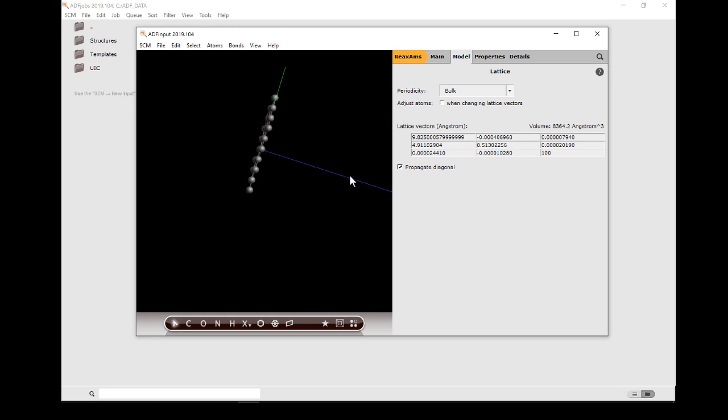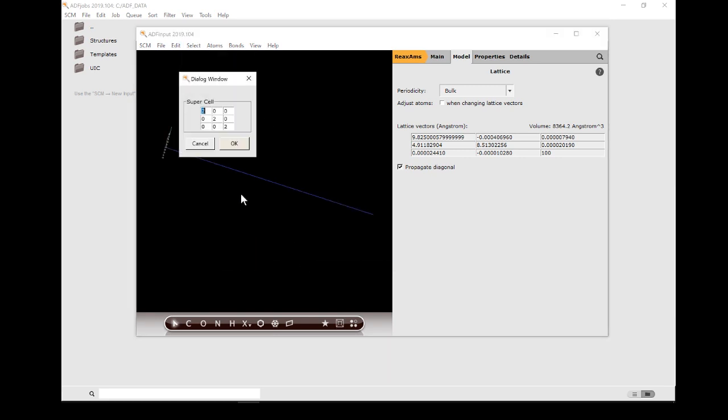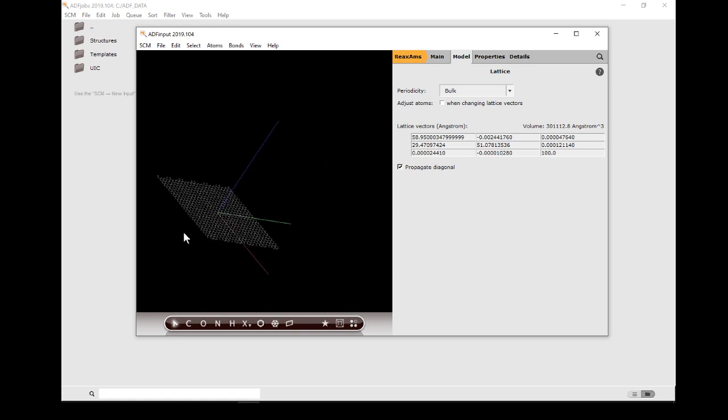So now we're going to edit, crystal, generate supercell, and now we want 6 in the X plane, 6 times on the Y plane, and we only want one layer, so that's 1 on the Z plane. And then we press OK. And this is our layer. As you can see, this Z-axis is very large because of the space we created right here for the buckyball to bounce in, and then we have a nice sheet of graphite in the XY plane.